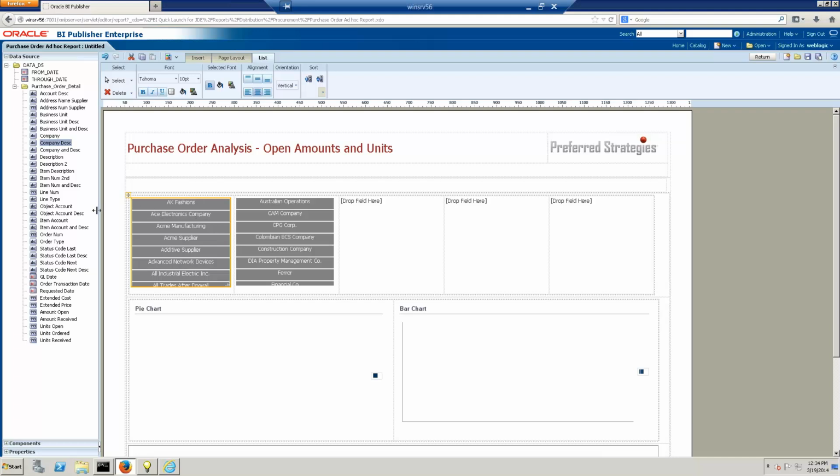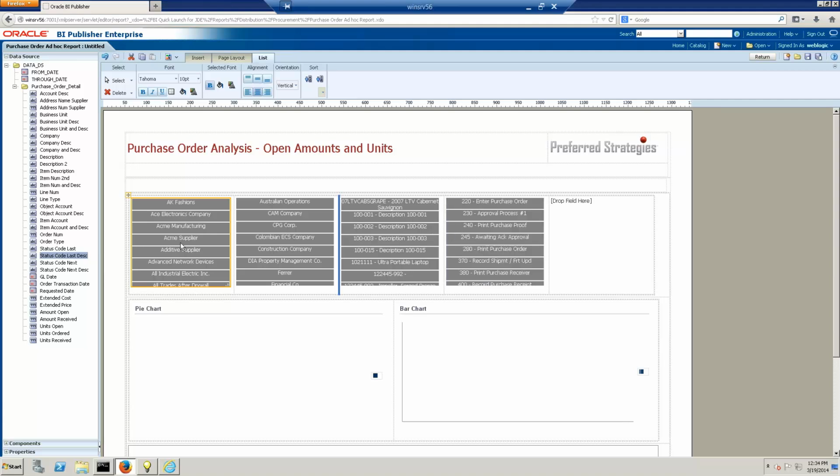Maybe we want to go down and grab our item and account. So if there's an item, it'll display the item and description. Otherwise, it'll show the object account and description. That was dynamically built into the data model. Maybe look at our last status as an example. And let's take a look at maybe order type or something. Okay, so we kind of create our list, now our pie chart.